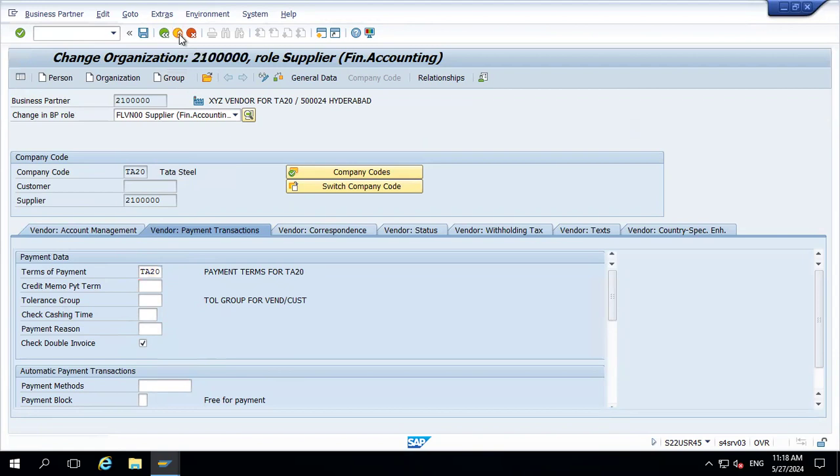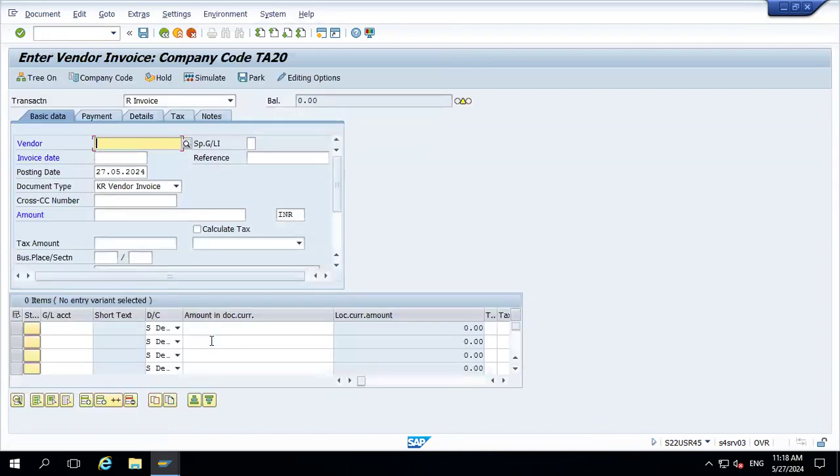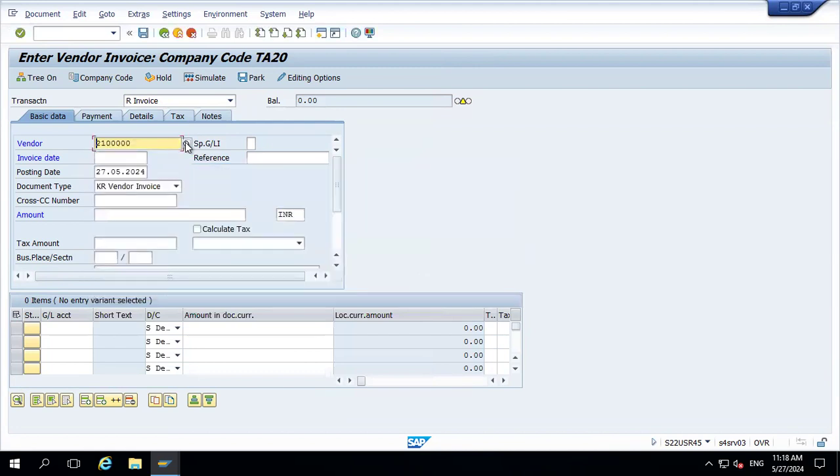Now we'll see. I will post one scenario in FB60. We have some more settings to be done. Now, let's say, for example, we'll post on 15th of May, this is also a past date, in order to calculate the cash discount.